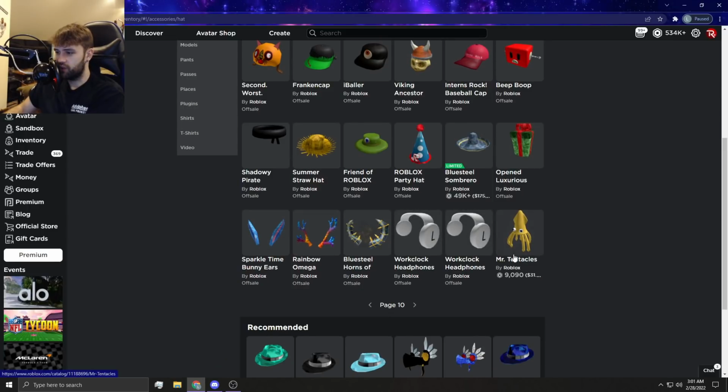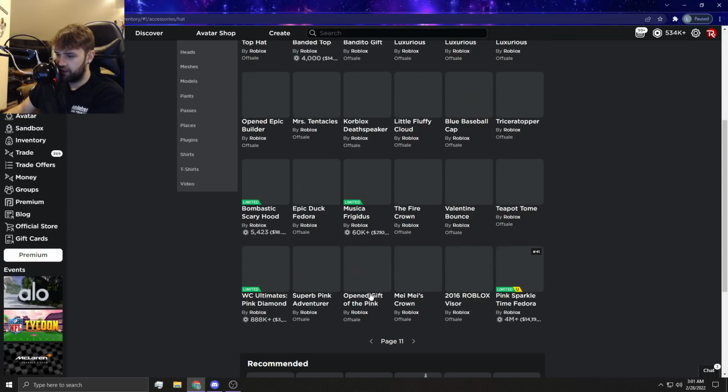How does Link have two work clock headphones? That's interesting. I got the Sparkle Time bunny ears, so does he. We've got the Blue Steel Horn of Pwnage as well, which is a W, obviously.